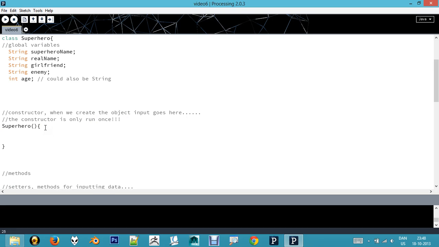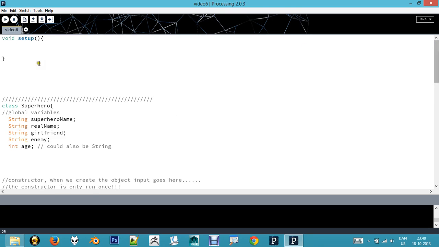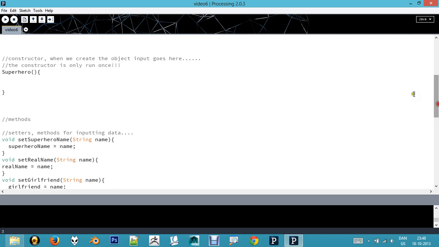It's actually a lot like the setup we always use, which is also only run once. The constructor is only run once per created object. So when you create more objects, it's of course run again for each individual object. We'll see how it works. So for each object, it's only run once when we create the object.